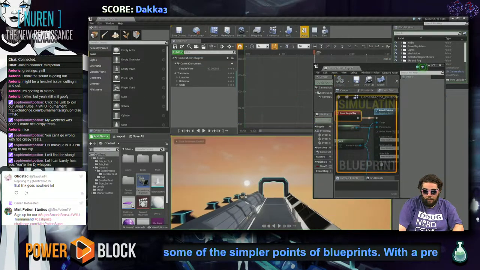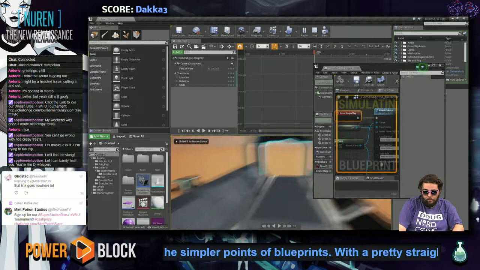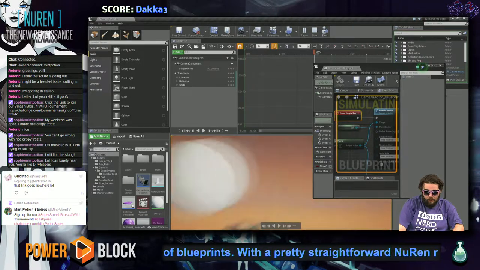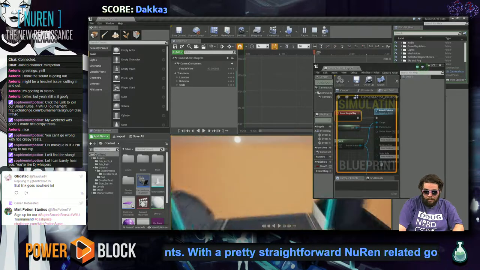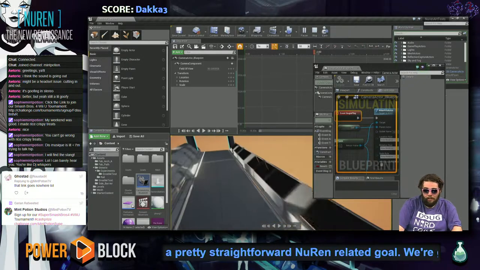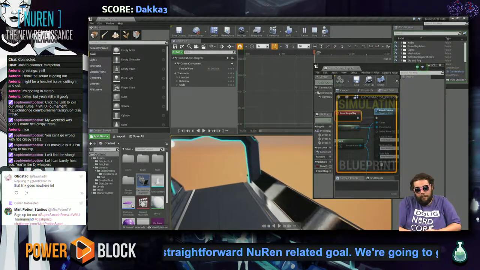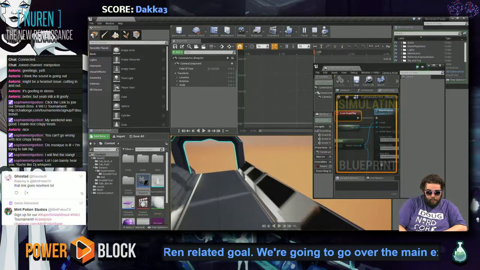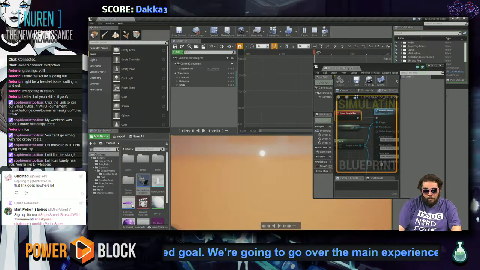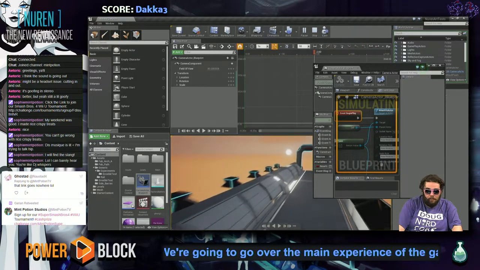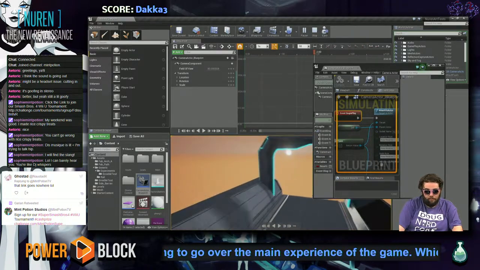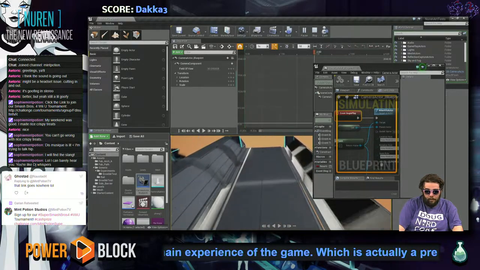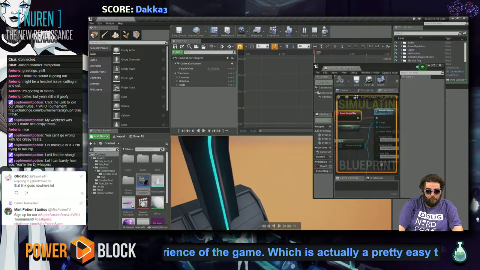Oh no. Hey look, it worked. So this is essentially the core experience of NuRen, honestly. We can get curves or set curves for many cameras that you can switch between by clicking. So like, why not do that? Let me get another track going and switch between two cameras.